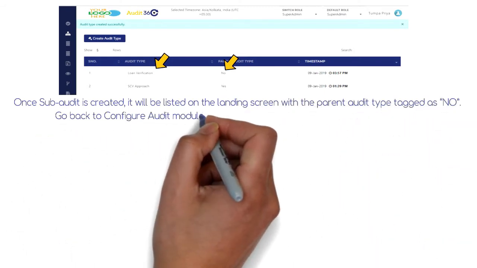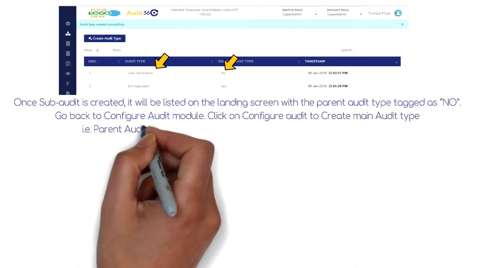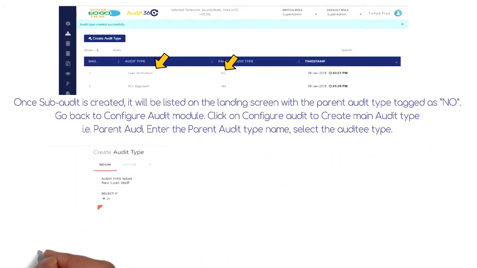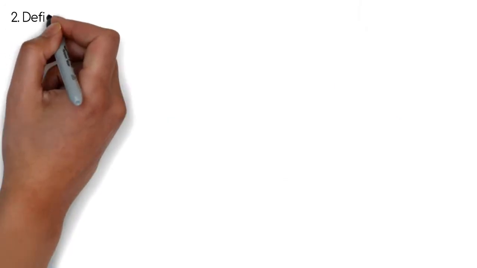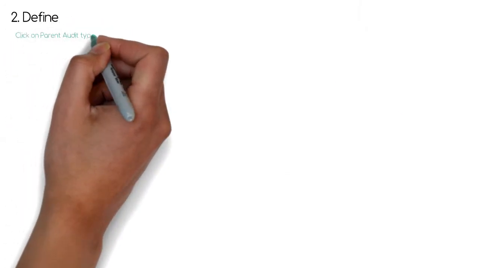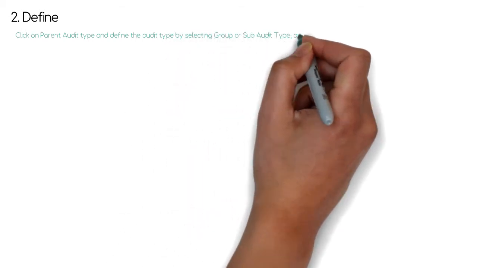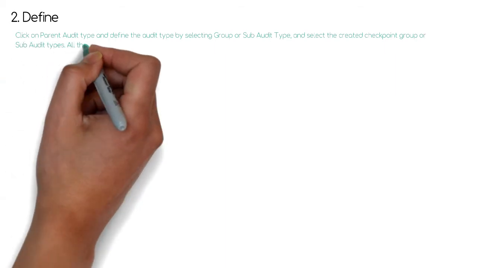Go back to the Configure Audit module. Click on Configure Audit to create the main audit type, i.e. the parent audit. Enter the parent audit type name. Select the auditee type. Click on Parent Audit Type and define the audit type by selecting Group or Sub-Audit Type, and select the created checkpoint group or sub-audit types.